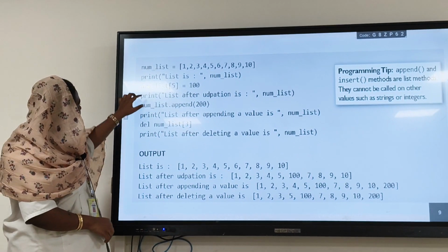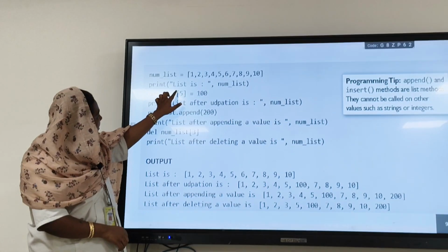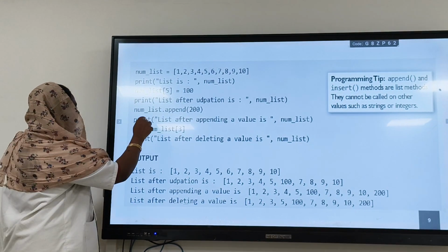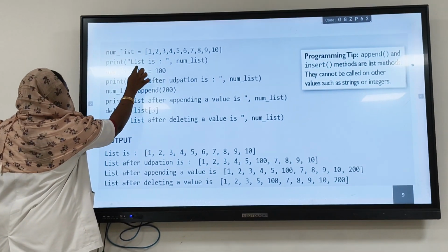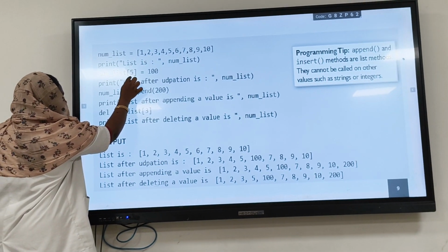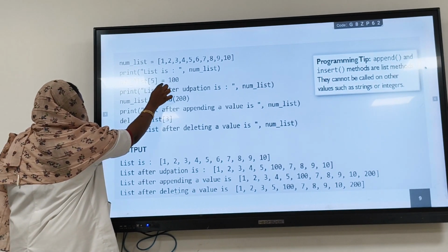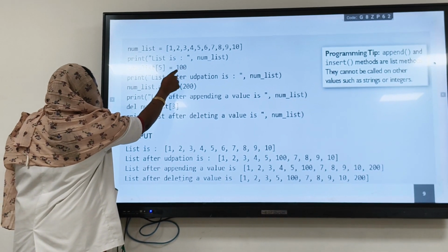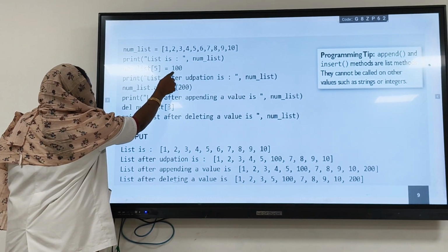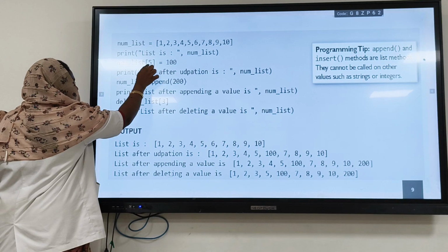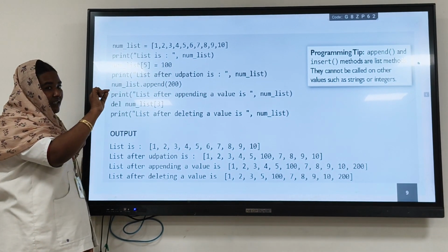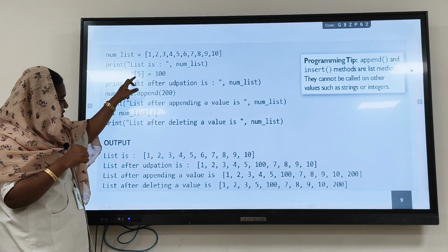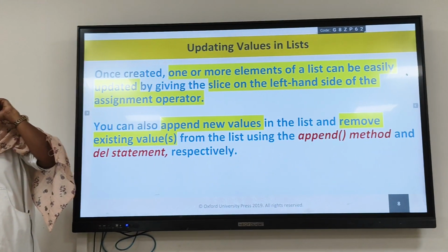Next, see the next print statement. num_list within the slice operator, that is the square brackets. Inside the square brackets, we give 5. This 5 is the index position. This is the assignment operator. This is the value 100. This value 100 has to be placed in the 5th index position. Already this 5th index position is having what value?